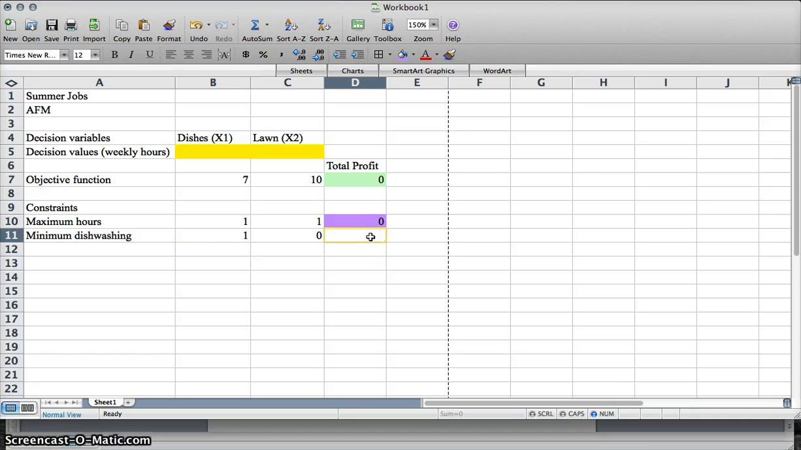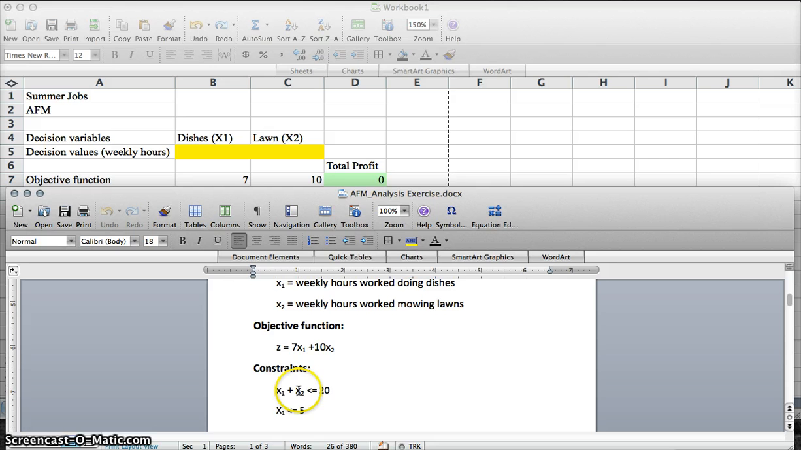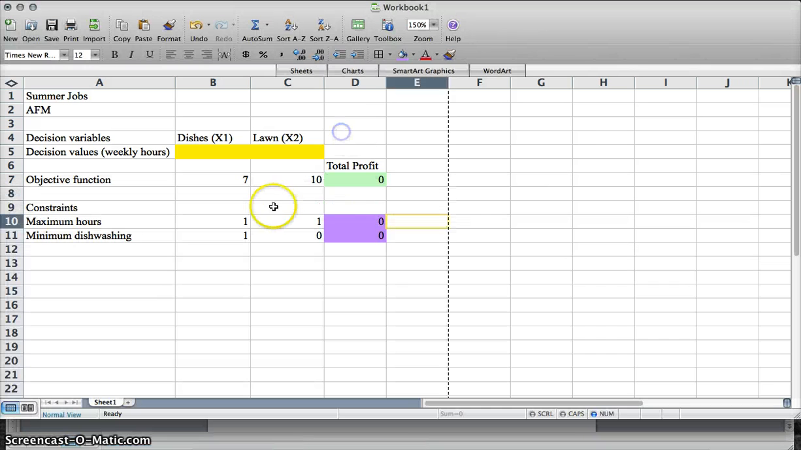All right, and now I want to compute that, and I'm going to do that just like I did before. It's going to be equals coefficient times the variable plus the coefficient times the variable. Okay, and I'm going to color this one again. Now, we need our inequalities. So remember, we have x1 plus x2 has to be less than or equal to 20. So here's the value that inequality will take on.